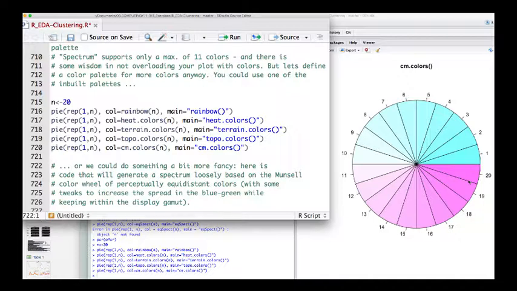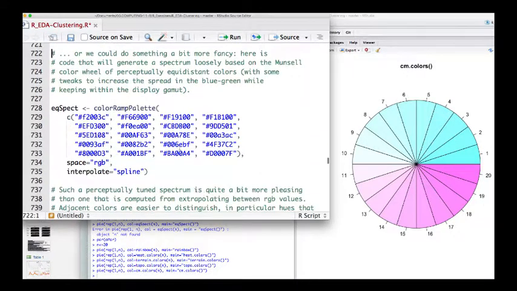There's a lot more on colors in the plotting reference script that is in one of the units. Now this is code that loosely generates color values based on the Munsell color wheel, and that's an interesting way to look at color.